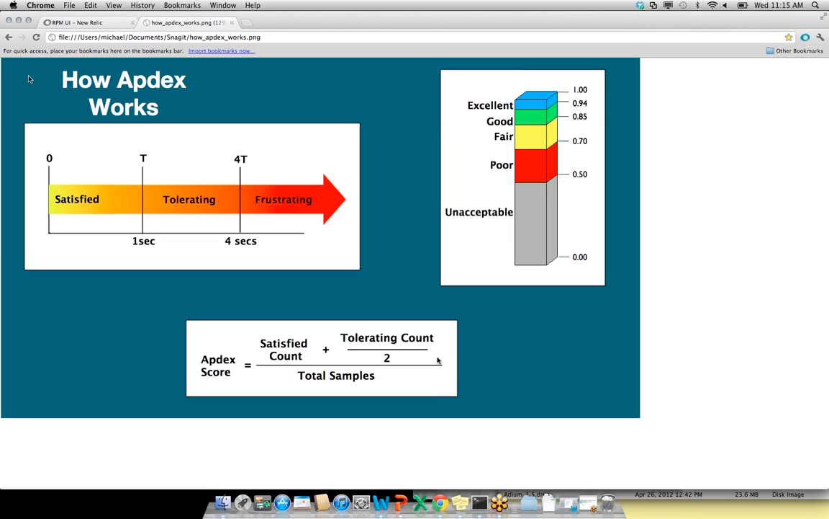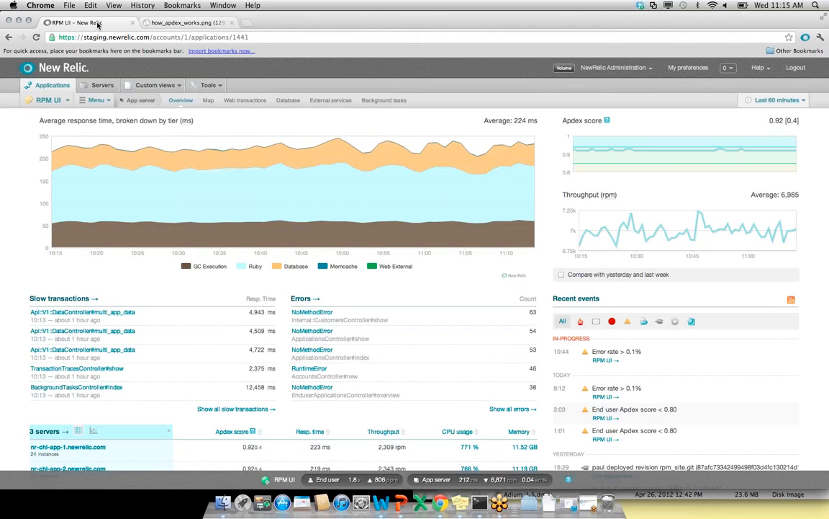Now, you have to do a little bit of math to get the 4 t-value. So that's t times 4 is going to give you the upper threshold. So anything between 1 second and 4 seconds is deemed as a tolerating user, and anything over 4 seconds is deemed as a frustrating user. The key about frustrated users is that if a user is frustrated, a lot of times they don't come back to the site. And the math is very simple for Apdex.